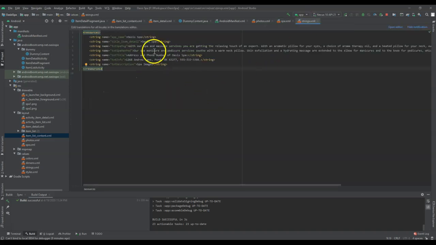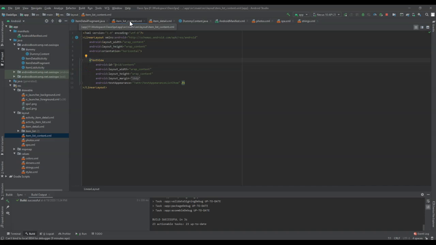Here are the strings that I used. As you can see, we got the address and phone number right here under the title and info. We got the message for the spa massage and the spa manicure pedicures. And we got a couple other XML tabs here. Item list content, item detail.